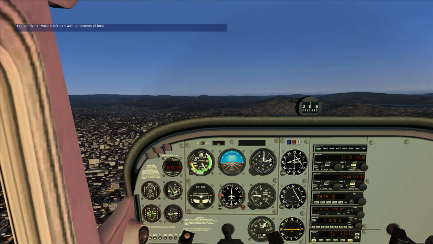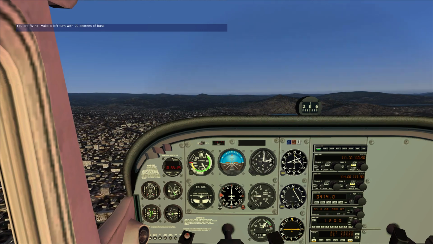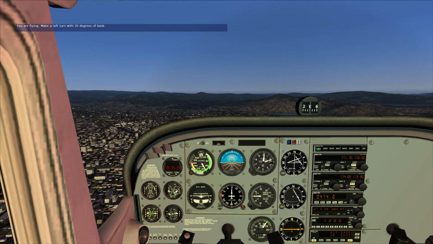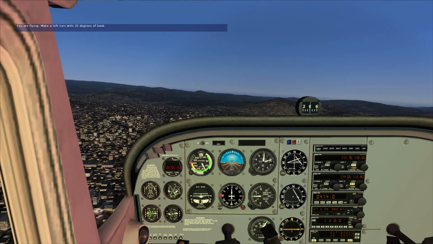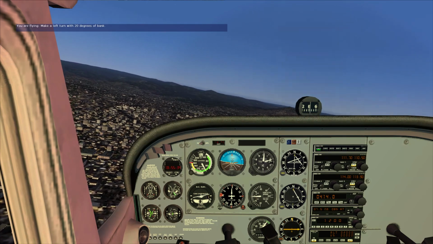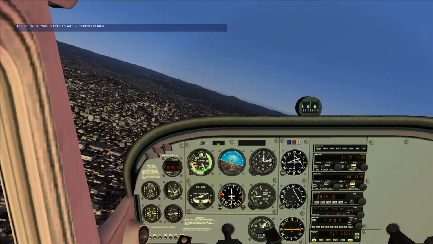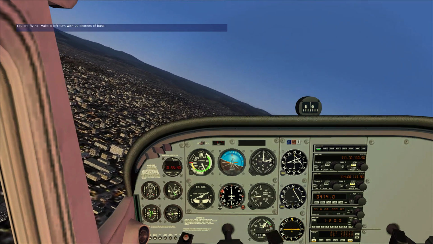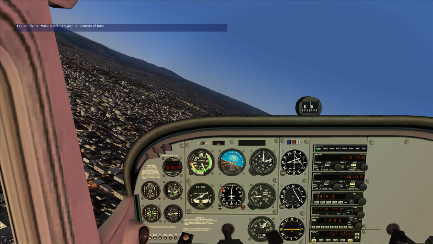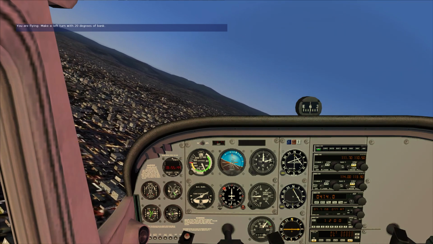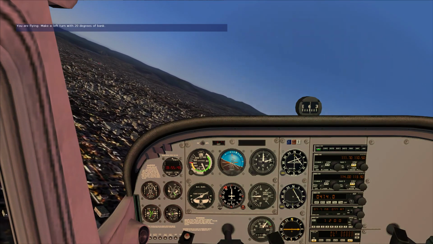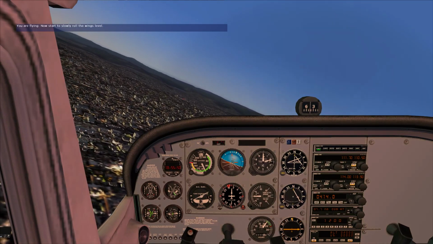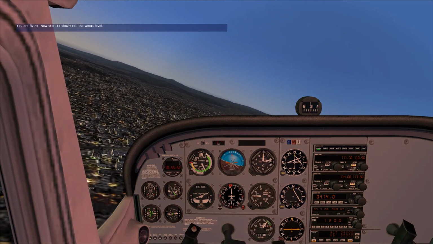Tag, you're it. I want you to make a left turn now. Roll the airplane left to a 20-degree bank. I've still got the pitch. As we're making the turn, make tiny adjustments to the joystick left and right to maintain no more than 20 degrees of bank. Okay, not bad. Roll the wings level now.